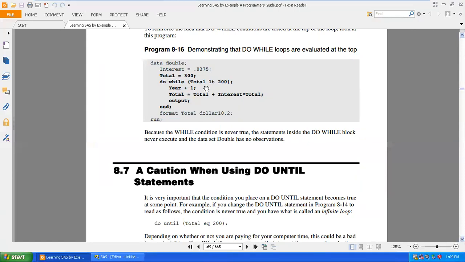So here, a simple way you can understand: if you are using while, it checks the condition first, then executes all of this.